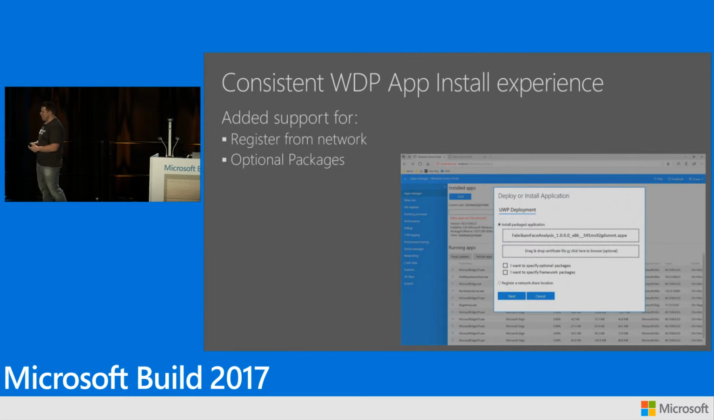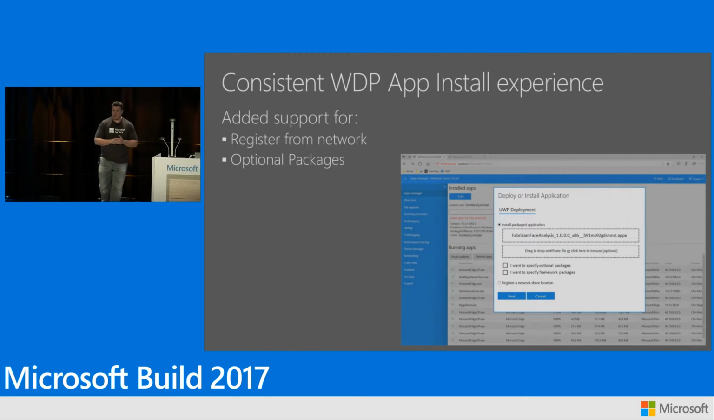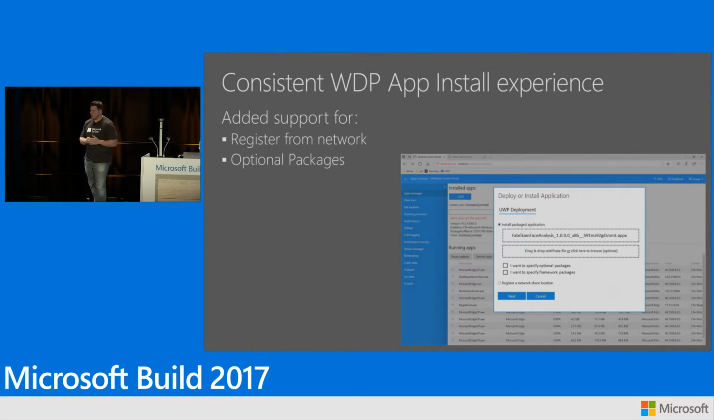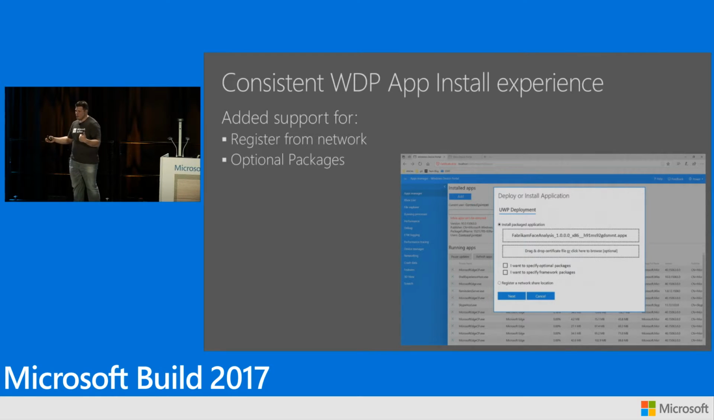While we're doing that, we've also added support to register from network. That was a feature that we did in the Creators Update that allows you to do that loose file registration directly to a network share, so it doesn't have to be a local file folder. It was available on Xbox. It's now available on Xbox, PC, or any of our devices that have SMB access. And then additionally, we're adding support for optional packages, so you can deploy the optional packages via the WDP experience. And again, this will be consistent across all Windows devices.